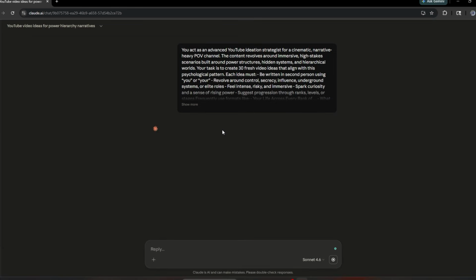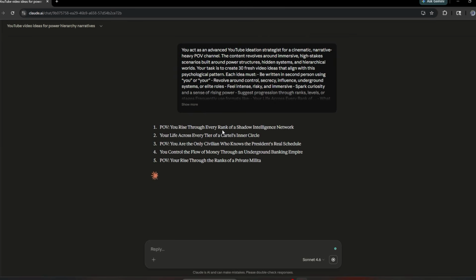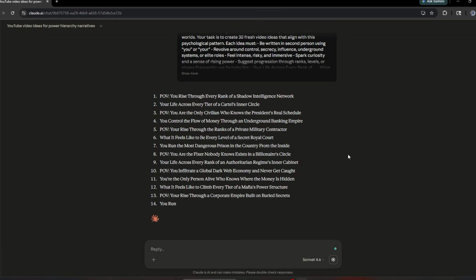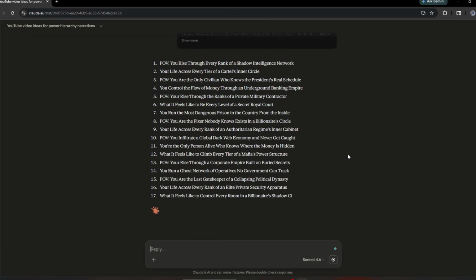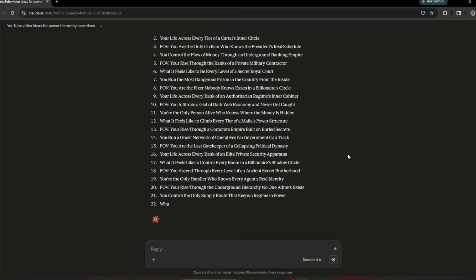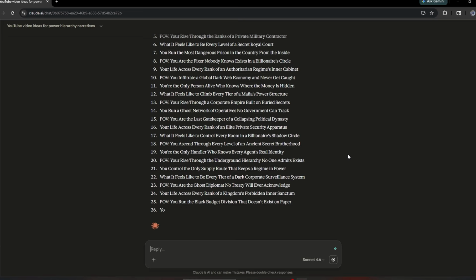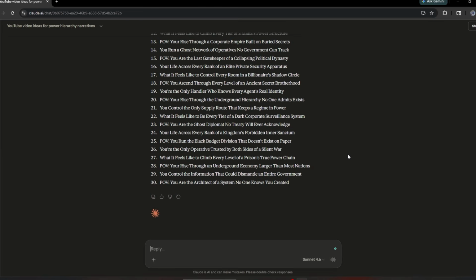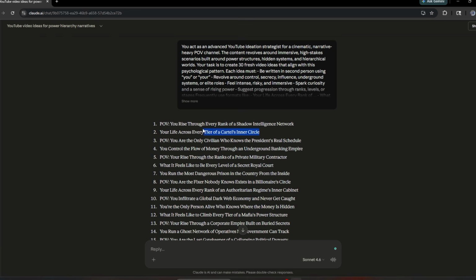Claude will generate a list of interesting topic ideas for you. Look at the topics and sort them into 2 groups. Group 1. Topics that start with your life, at every level of something. Those are level-style topics. Group 2. Topics that start with a specific role in a specific world. Those are story-style topics. Pick the topic that excites you most.